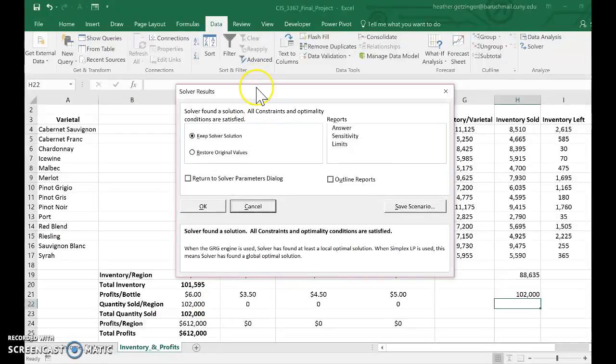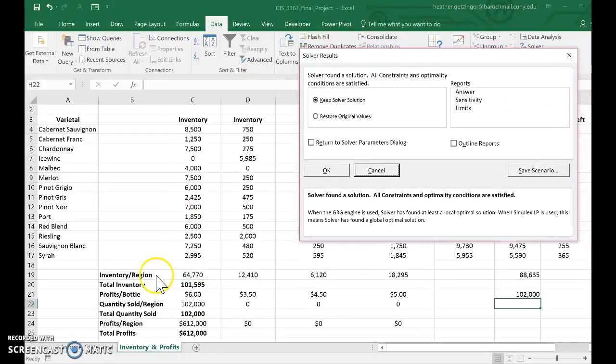Okay, so unsurprisingly, it's telling me to stock my shelves to have all 102,000 bottles be from my high profit California wine, to just sell California wine and forget about the other 3 regions. And while that may be most practical from a strictly monetary standpoint, let's say that I'm thinking more long term.